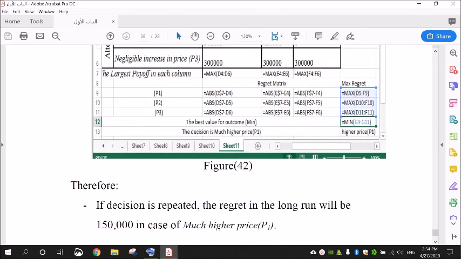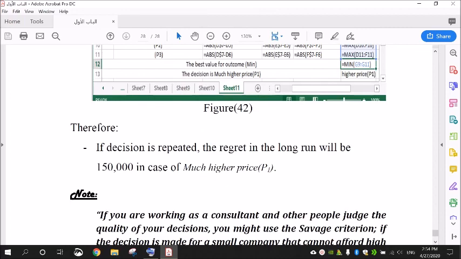Therefore, if the decision is repeated, the regret in the long run will be 150,000 in case of much higher price P1.